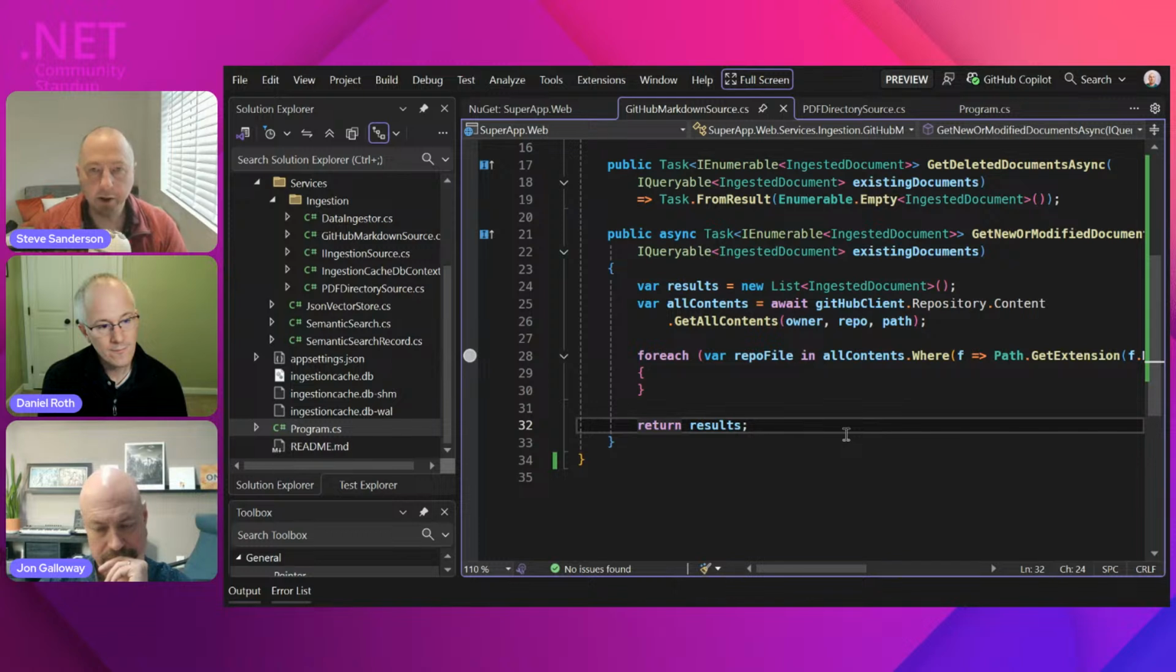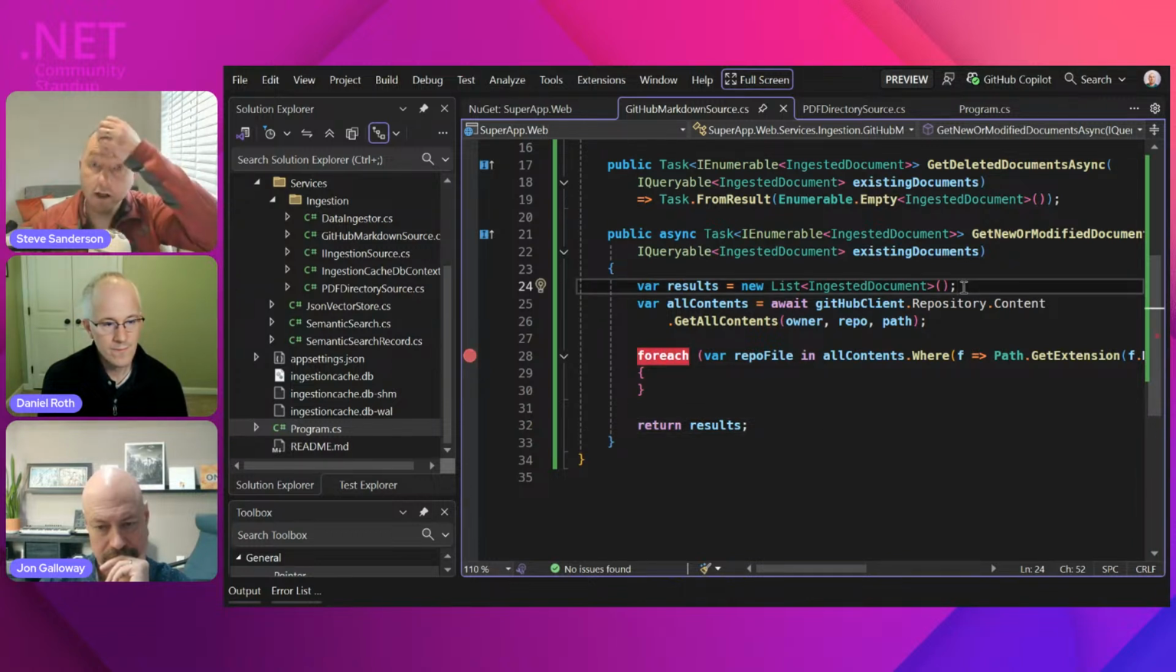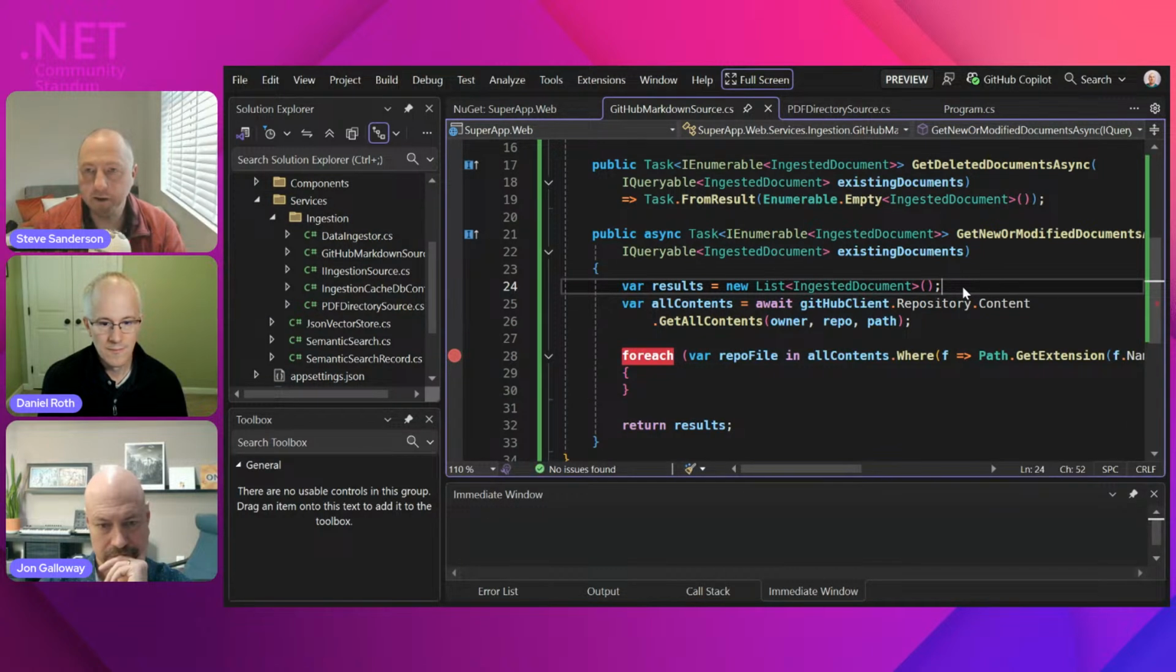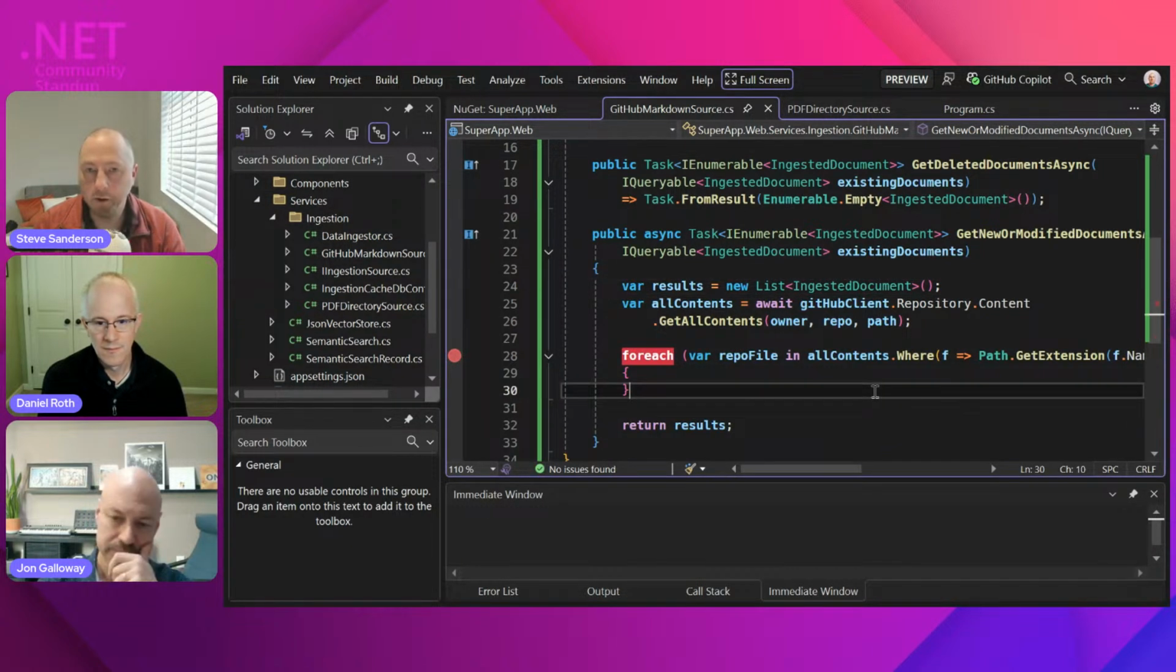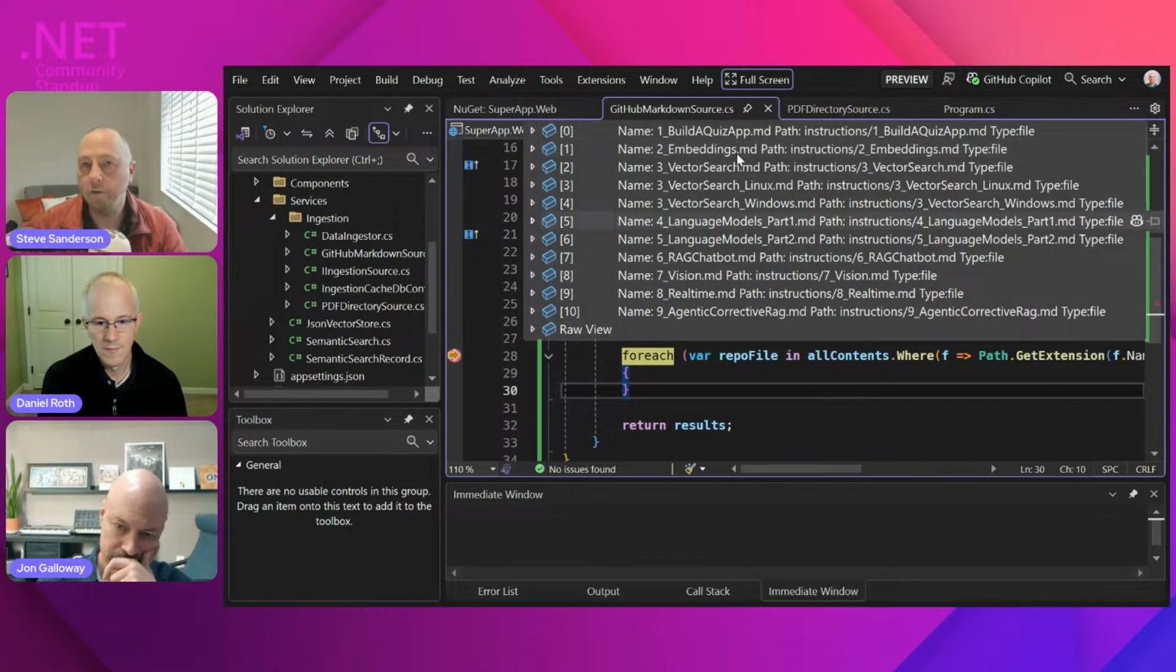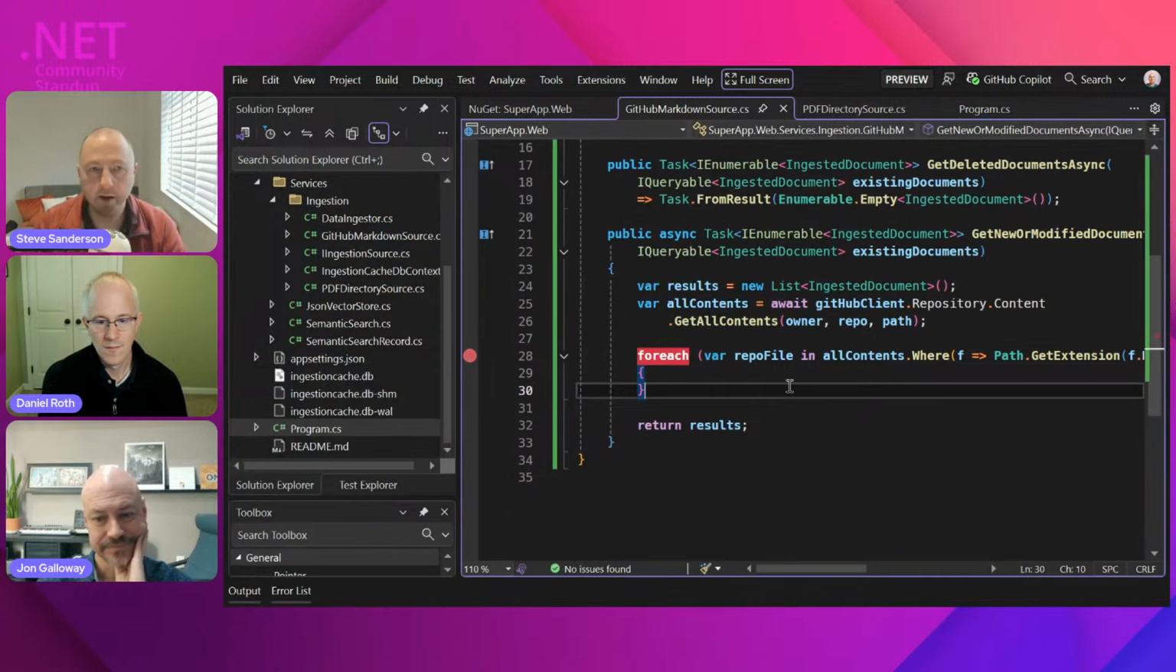Right. Let's just set a breakpoint on here and see if it calls this method and if we successfully manage to pull a list of all the contents from that GitHub repo. Right, so when it starts up, it should try to ingest from the source. It does, and we can see that the all contents list contains all of these different markdown files like we expect. All right, so now we're going to need to do something with that.